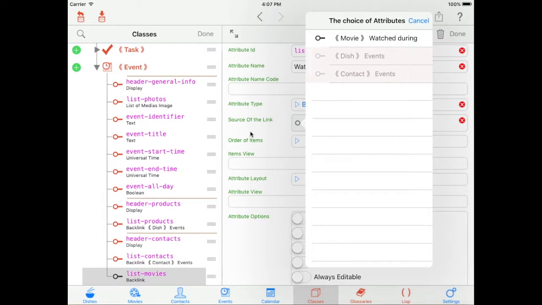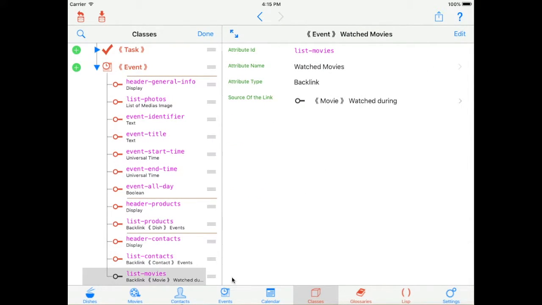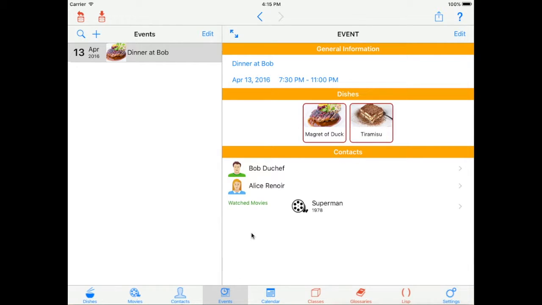Indeed, in the list of attributes for the event class, I see that I already have the backlink from dish and the backlink from contact. So I choose the only one that I want, the attribute watched during from the class movie. And that's it. Let's see now our event with the backlink list of movies. And we have our watched movie property with the value Superman 1978.